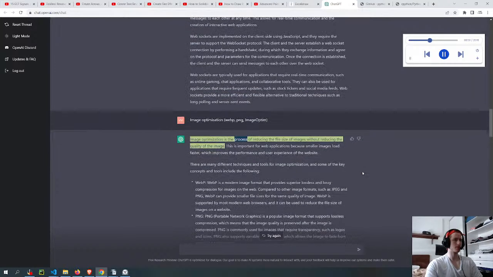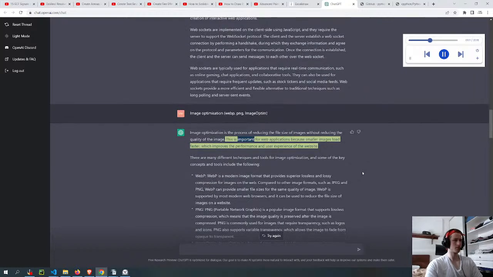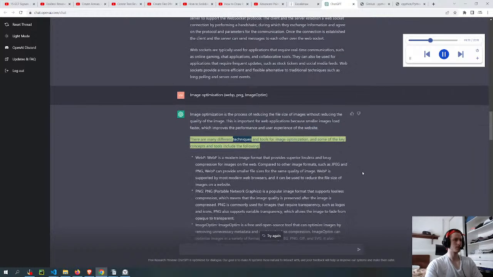Image optimization is the process of reducing the file size of images without reducing the quality of the image. This is important for web applications because smaller images load faster, which improves the performance and user experience of the website. There are many different techniques and tools for image optimization, and some of the key concepts and tools include the following.